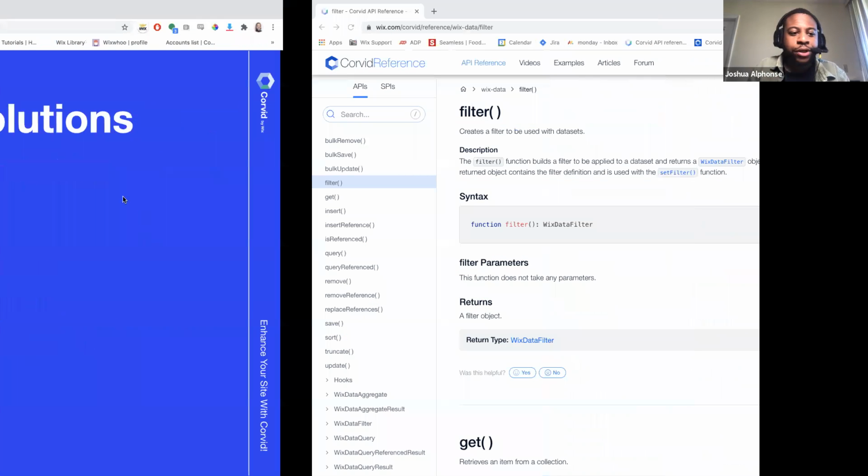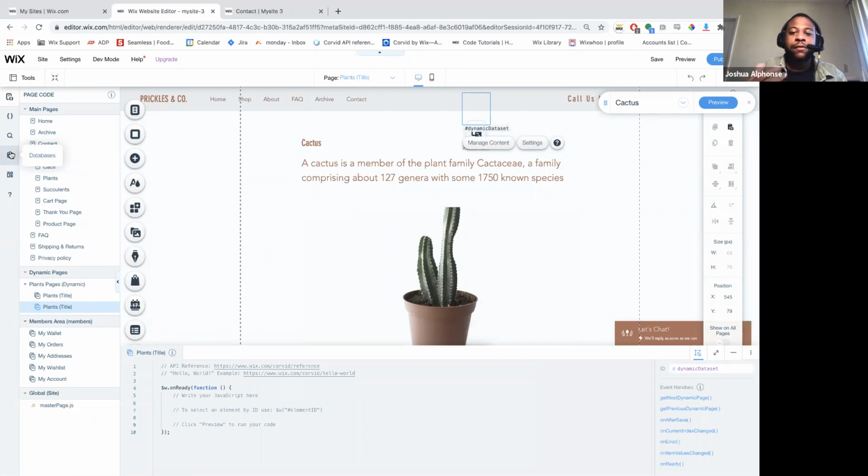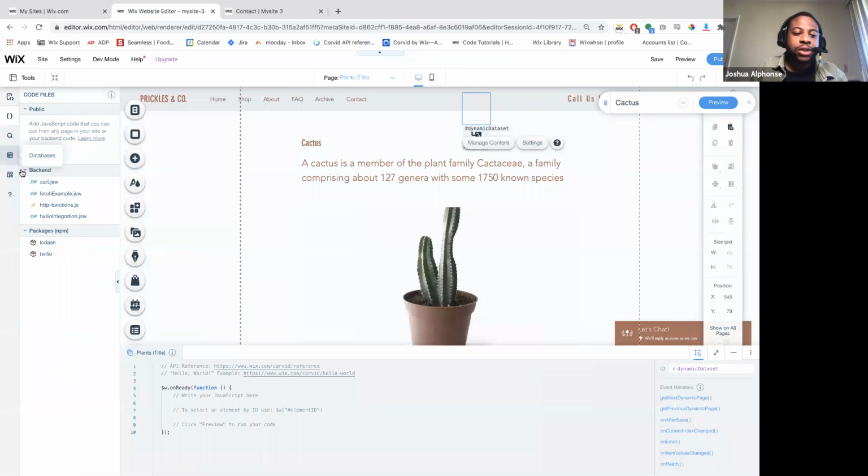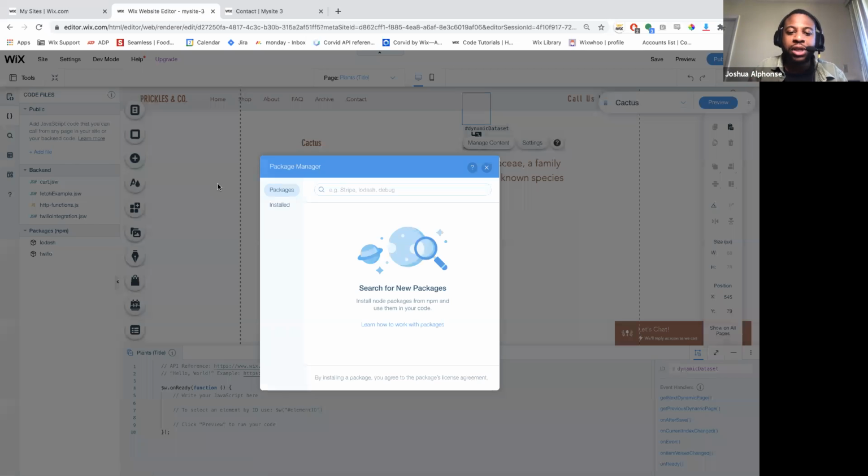So with Corvid, you do have the ability to connect to powerful third-party APIs. You can do so by just going to our code files panel on the side here, and you can start with NPM. I mentioned NPM is the world's largest registry for JavaScript packages. So if I go here and install a new package, I can find some of my favorite tools like Stripe for payments if I'd like to integrate that to my site, or Twilio for sending text messages, or SendGrid as well for sending emails. I can go here and actually find some of my favorite NPM modules.